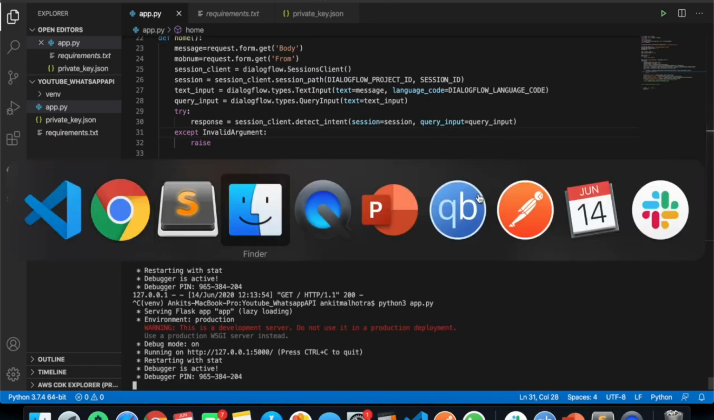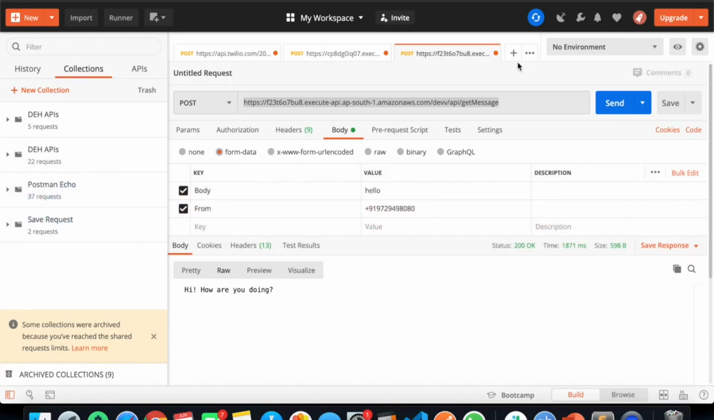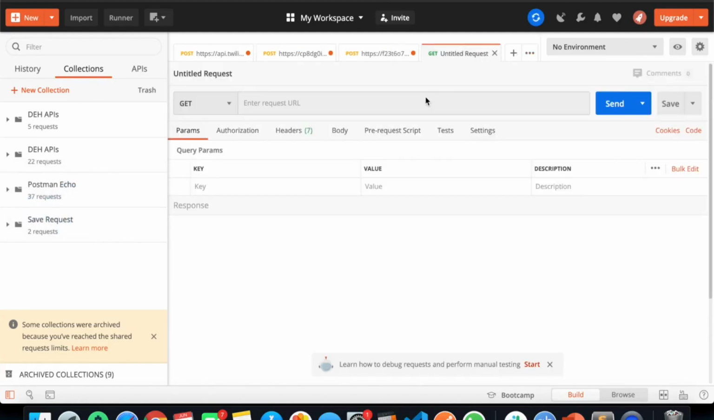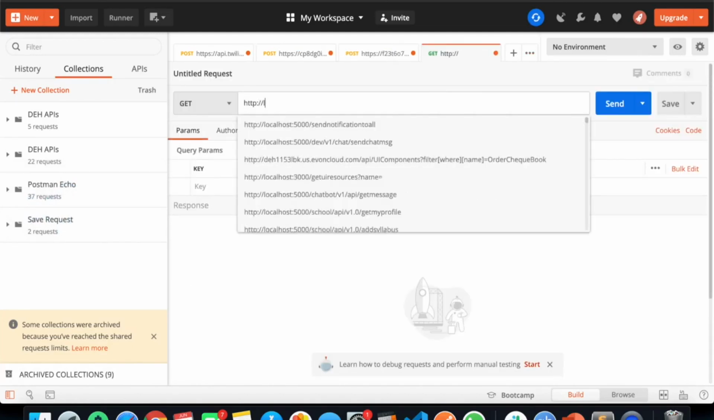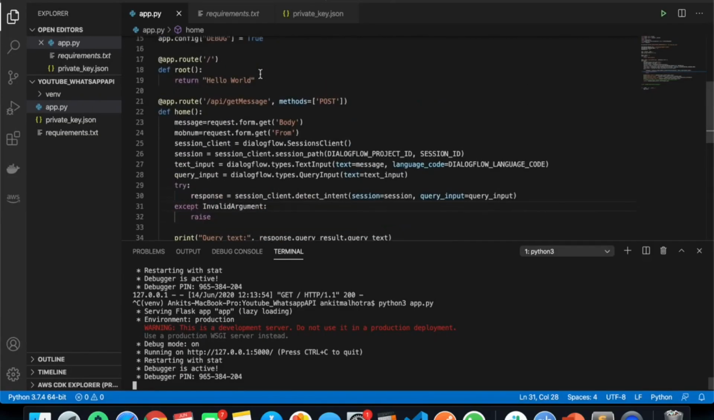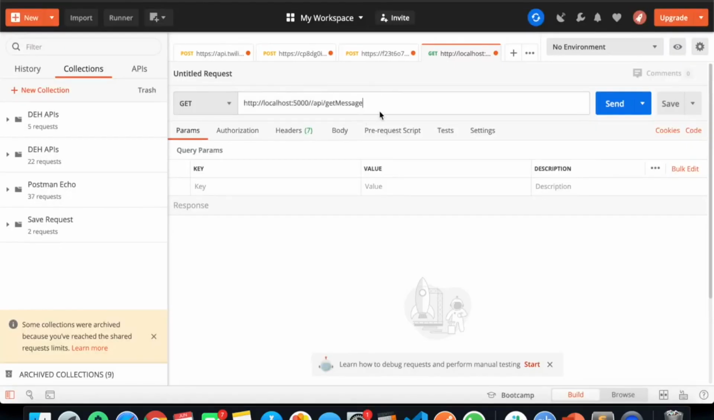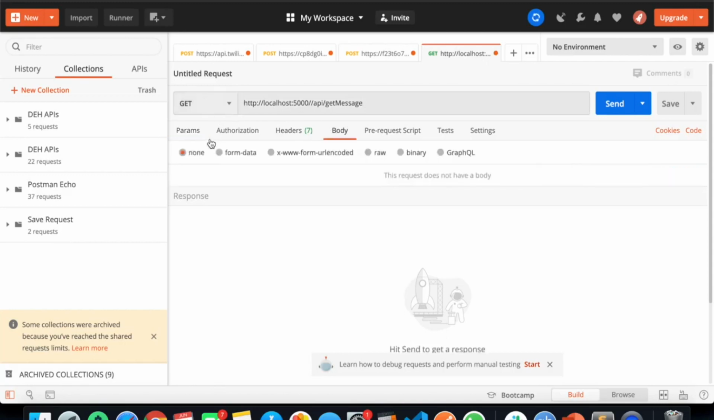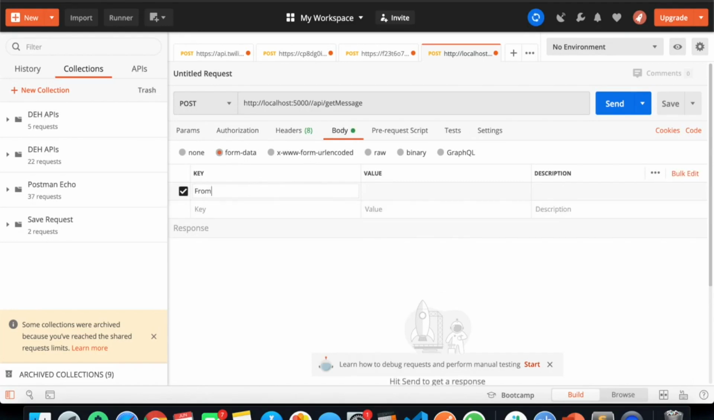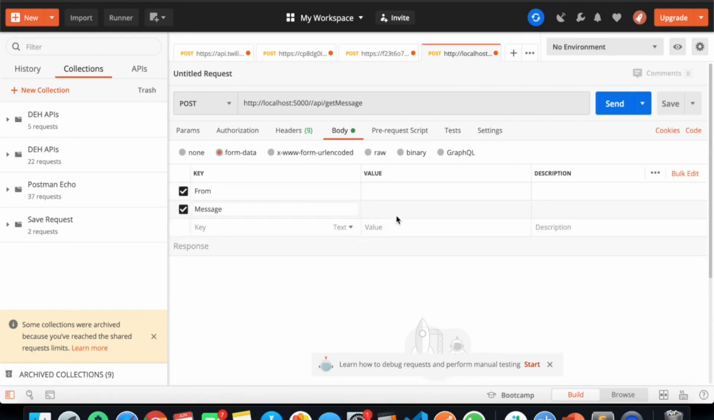Okay, this has started. So let's open our Postman. The URL would be localhost 5000, and the path would be this. I will just paste it here. It is a post request. In the body we will write from and message. So message would be hello. We can write any number here. Click on send.